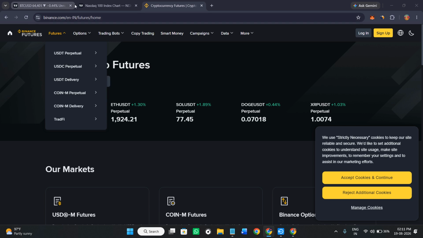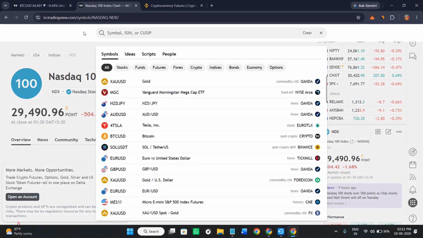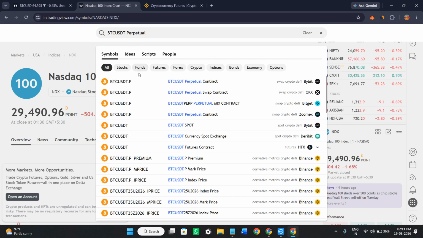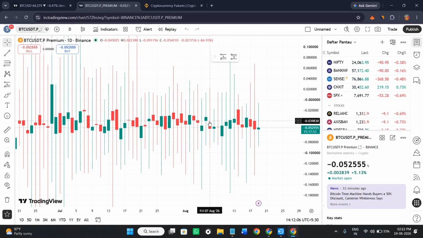So first of all, you need to come here on tradingview.com and simply log in to your account. Over here, use the search bar and simply search for the BTCUSDT perpetual. When you search for it, you will find the chart over here. Make sure that you launch the chart which is provided to you by Binance. After launching it, it is going to look something like this.